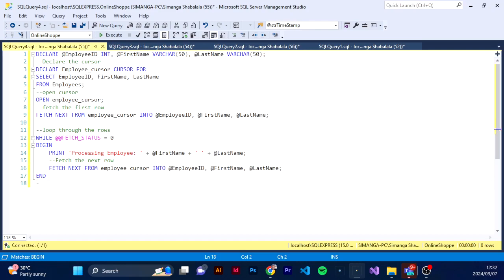And then finally we close and we deallocate. So close and then deallocate.